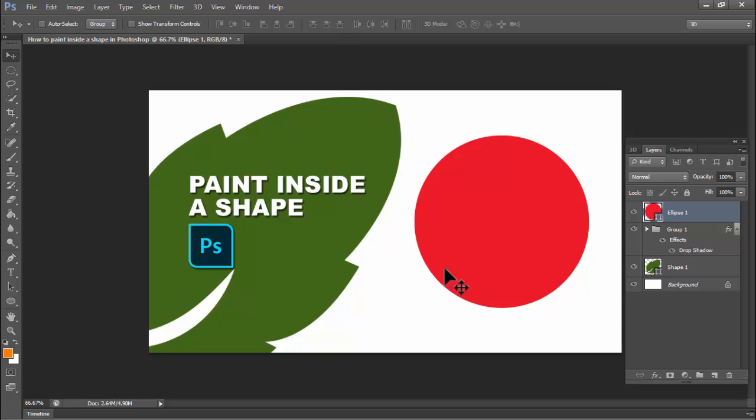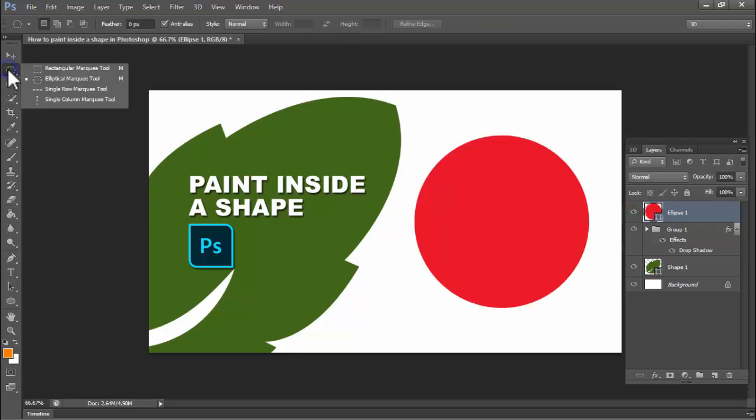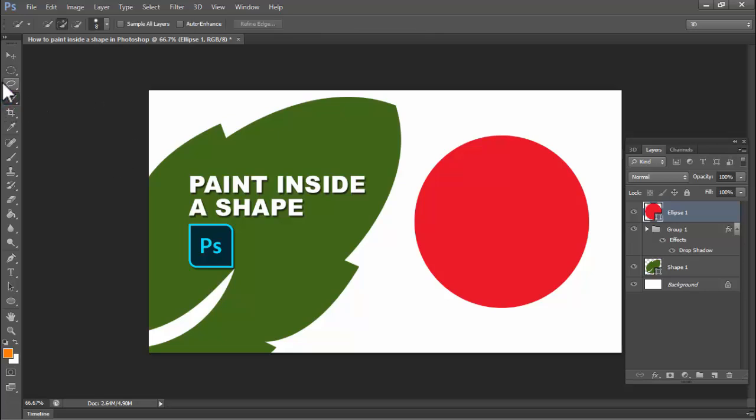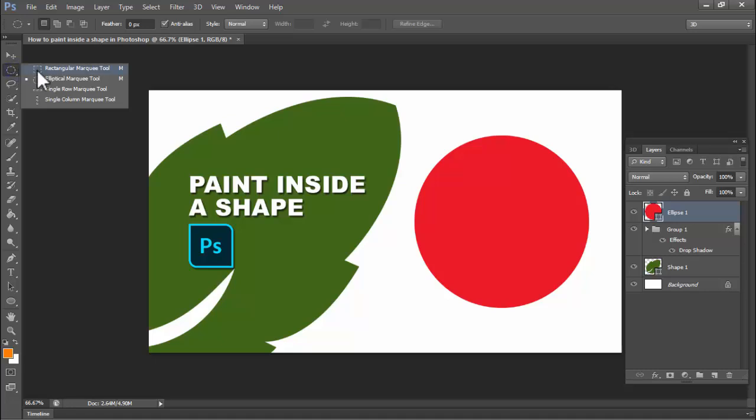In this video, how to paint inside a shape in Photoshop in many ways. First, I will apply the method with the paint tool. Now see this menu, selection tool. You can use another selection tool as you wish. For example, I use this, hold Shift and drag to fix the size.